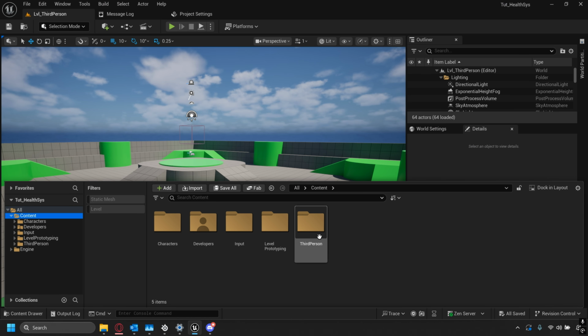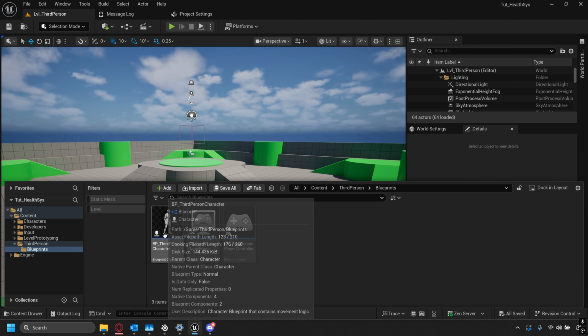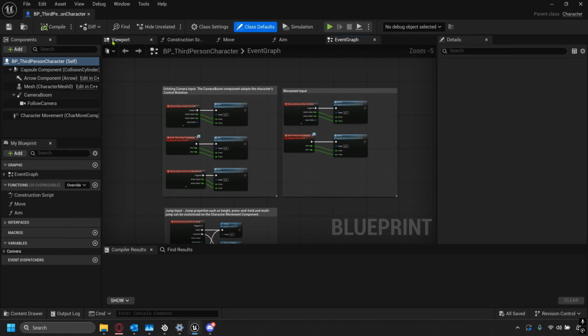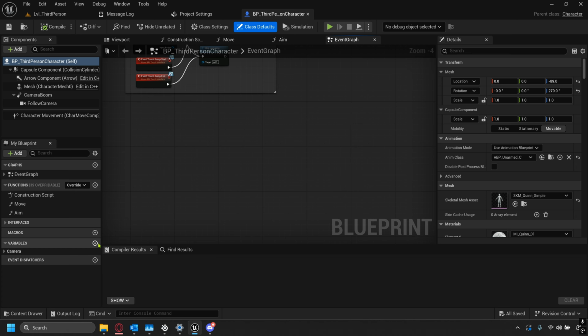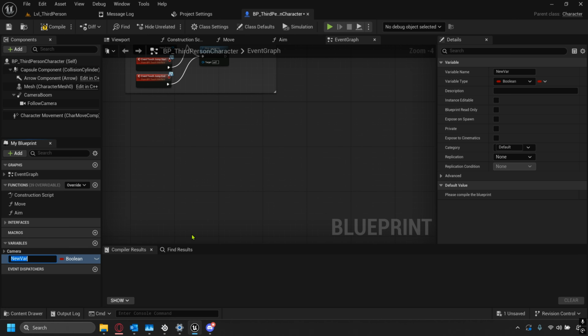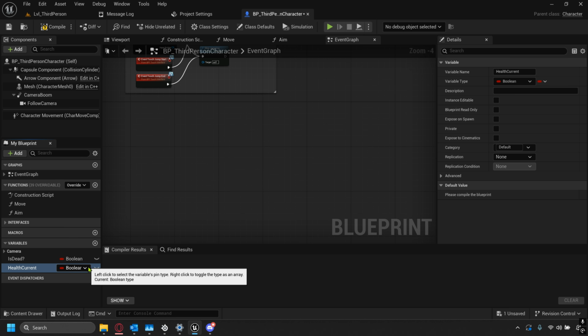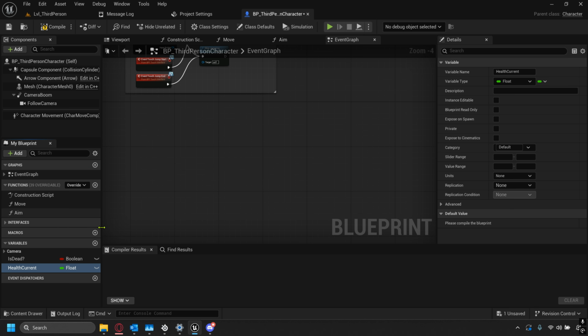The first thing we need to do is go into our blueprints folder, into our BP third person character, and open that up and add a couple of variables to the bottom left. First one we want to add is dead? The second one we want to add is health current, and then we want to select here and make it a float. The third variable we want to add is health max and leave that as a float.